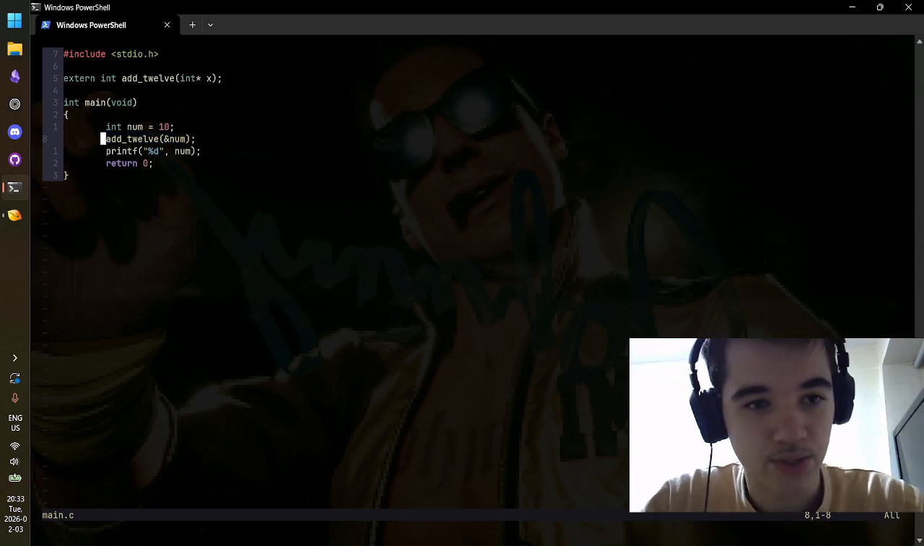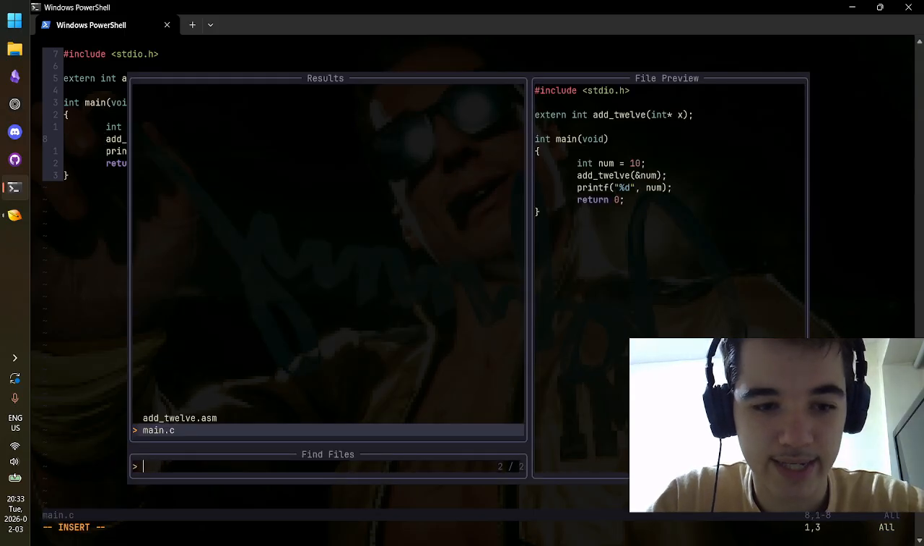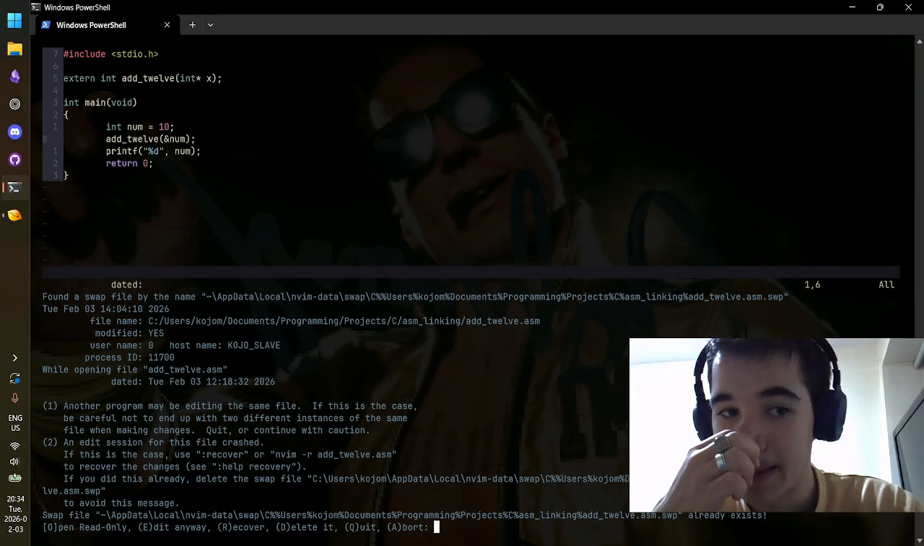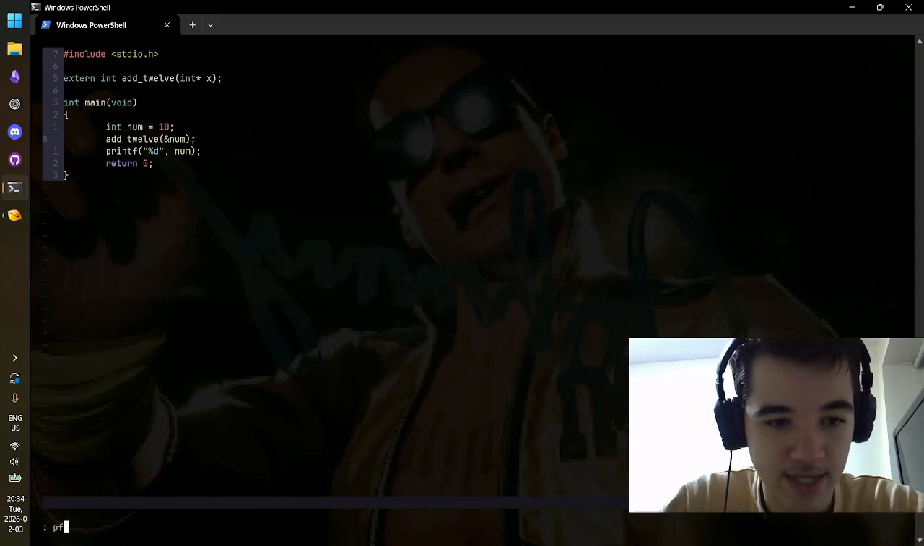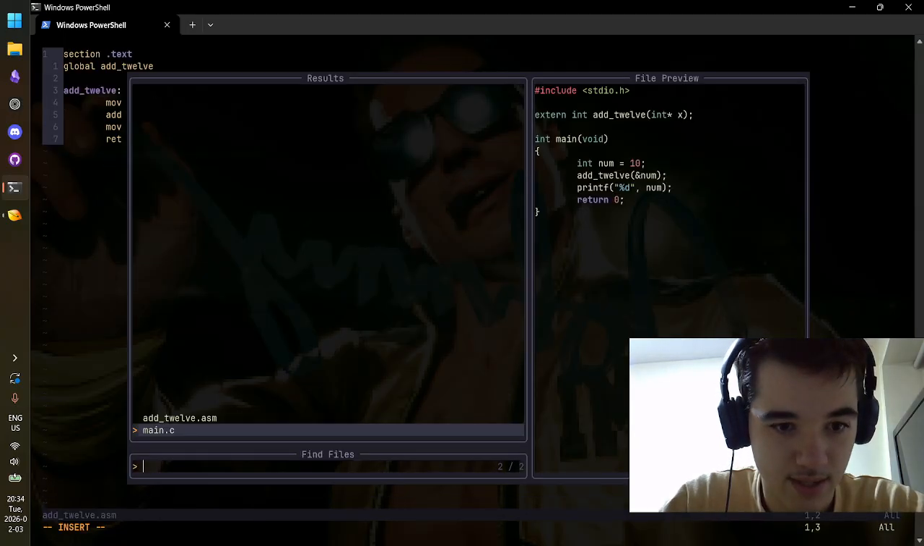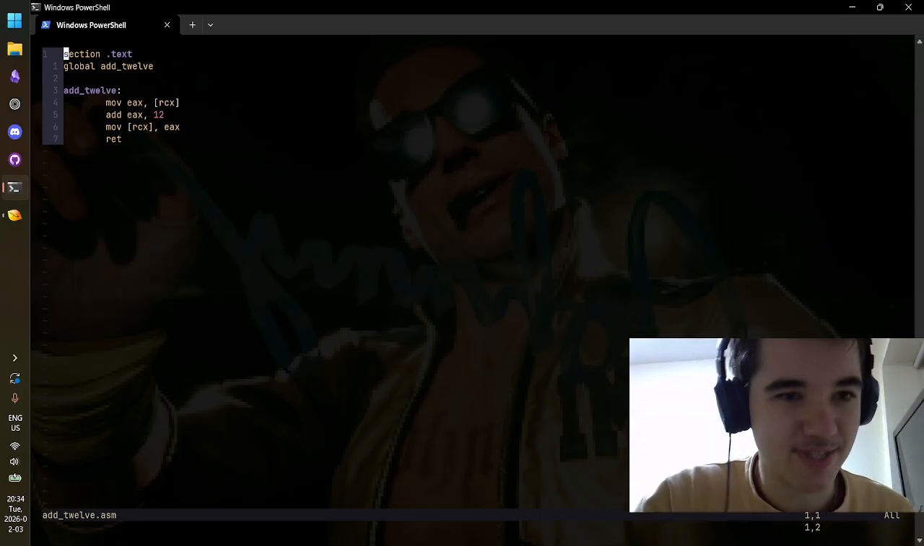So to show you the actual ASM file, let's go to add12. I don't know why it showed that. Okay, let's try that again. Okay, there it is. Again, trying to adjust to this editor.